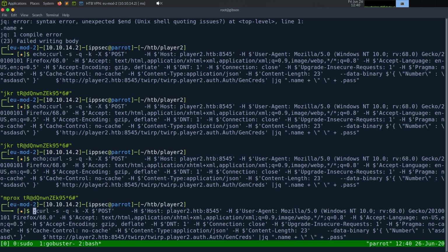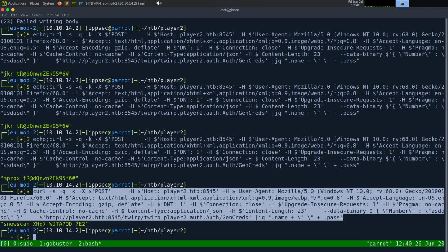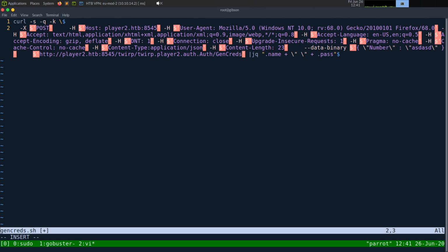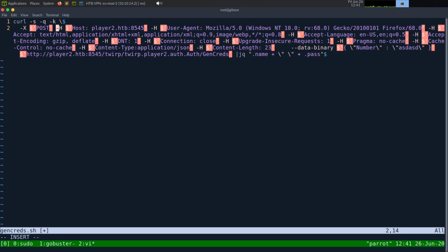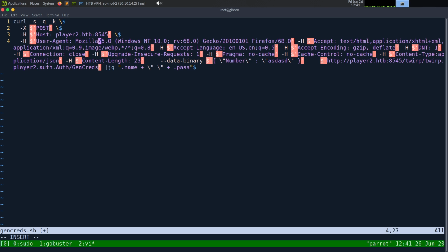So get rid of this echo. And let's clean this whole thing up because this command is dirty. So copy it to gencreds.sh and we'll paste this and clean it up. So let's see. POST, host, user agent. We probably don't need that user agent.